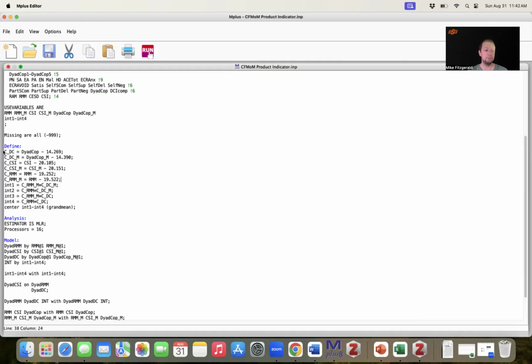And so that's why we are centering all of these terms. We're going to create these centered terms, and then multiply those centered terms times one another. So in this example, we have heterosexual couples. All the variables with an underscore M are the male partner, and if they don't have an underscore M behind the variable label, then they are female. So we have the centered male relationship mindfulness times centered male common dyadic coping, and then we create each of the 4 possible interaction terms.